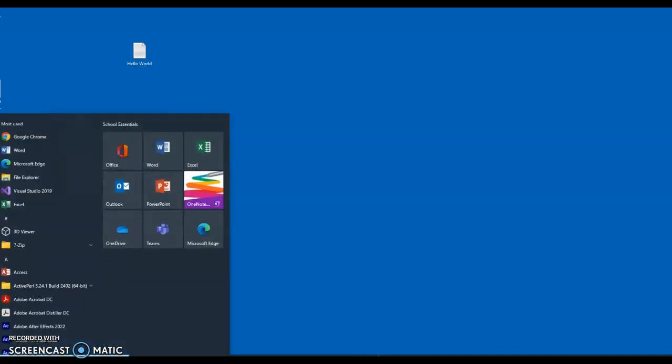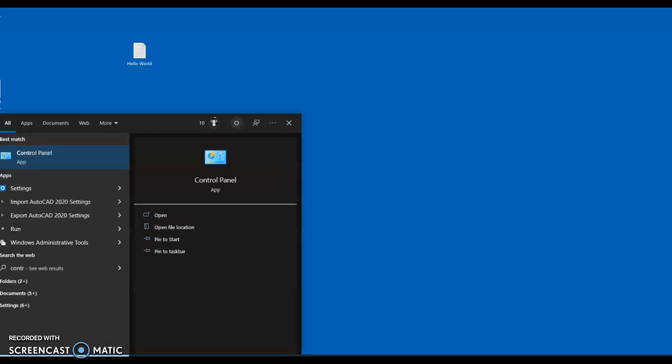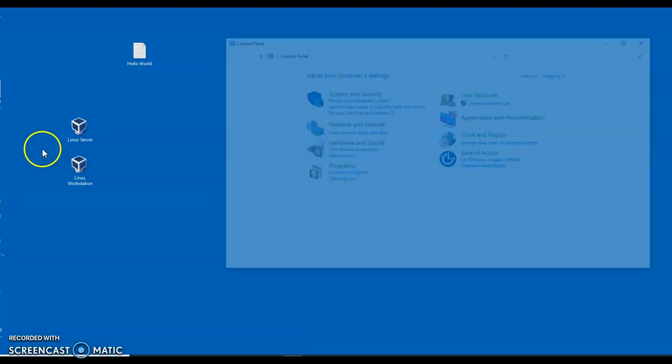This tutorial demonstrates how to check if your Windows firewall is up. You hit the Windows button and you can type in Control Panel and you see it pops up.